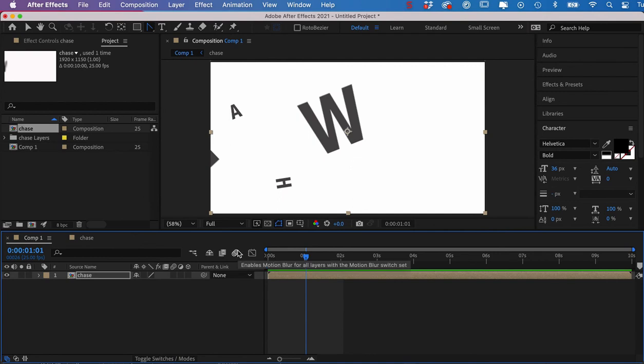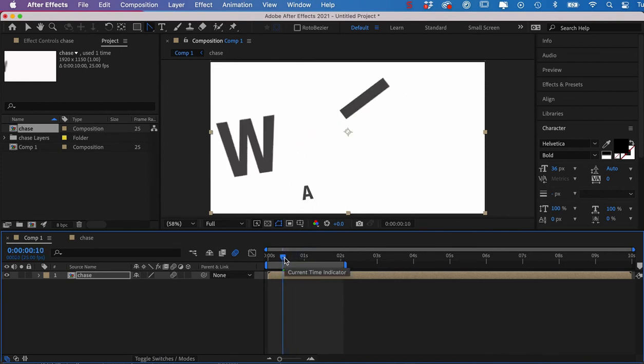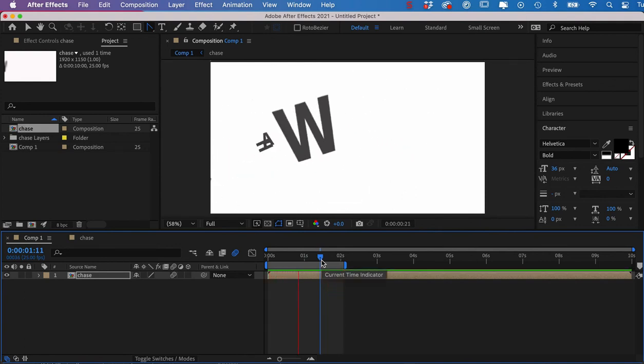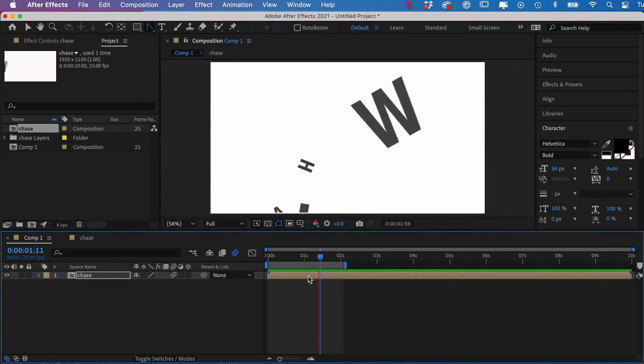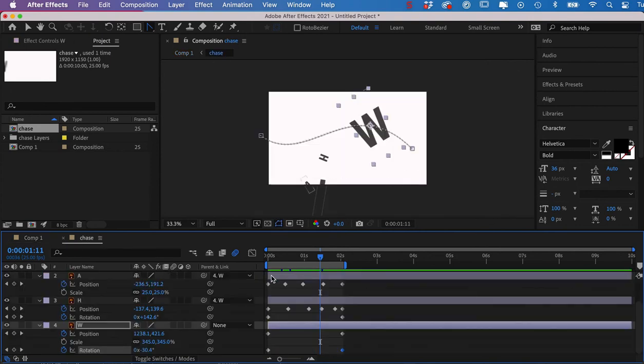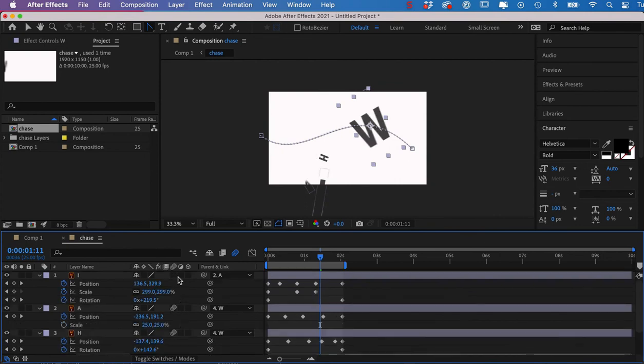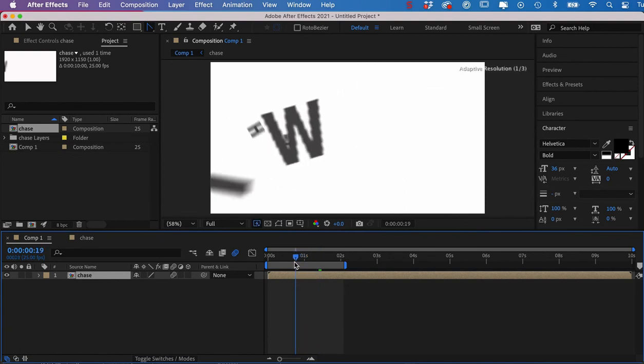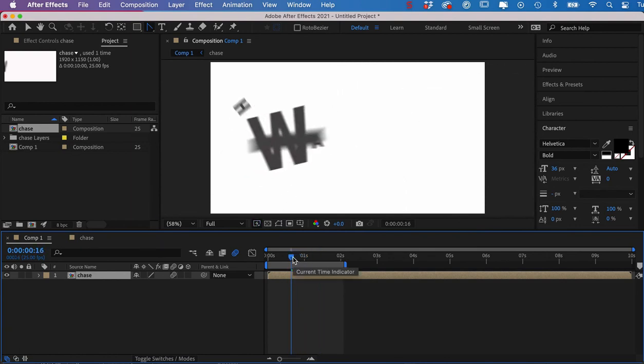Toggles and switches. Put on some motion blur. You can see here that nothing is really happening, so I need to go into the composition and make sure that I've got my motion blur on it here as well. And now when we go back, we can see that bit of motion blur, especially with the I.